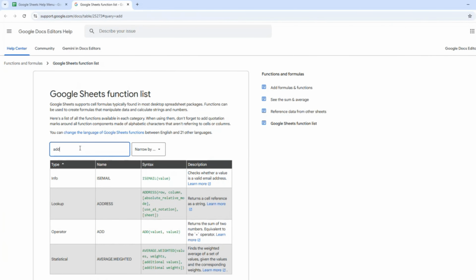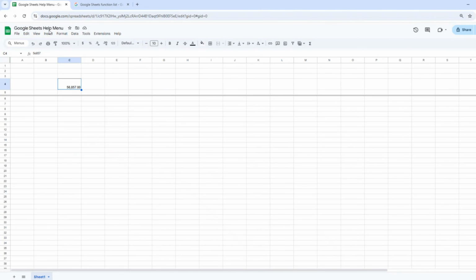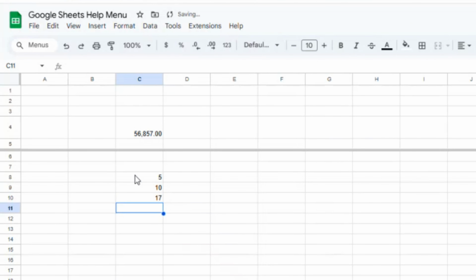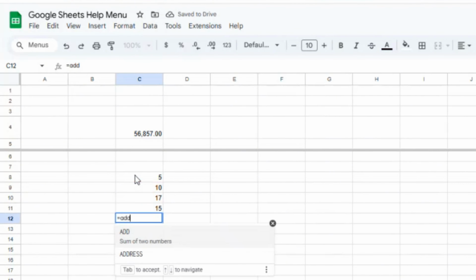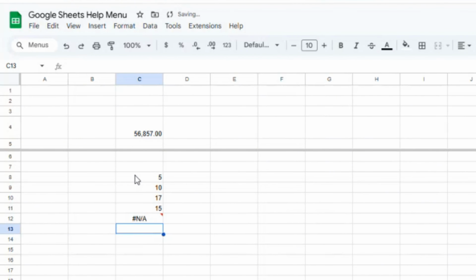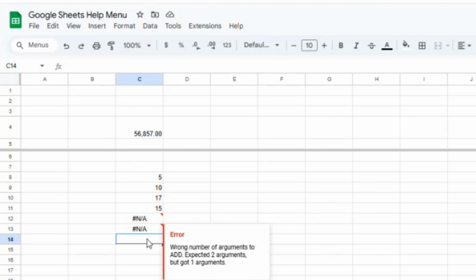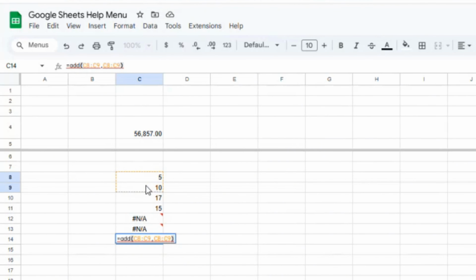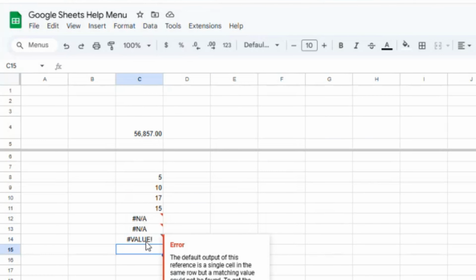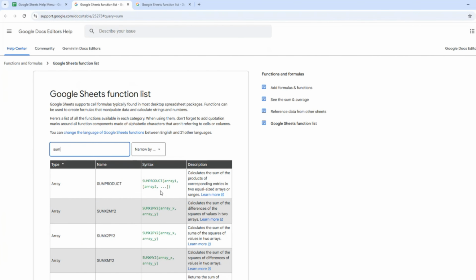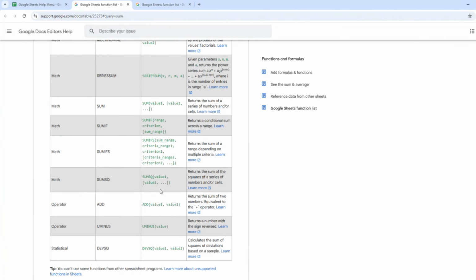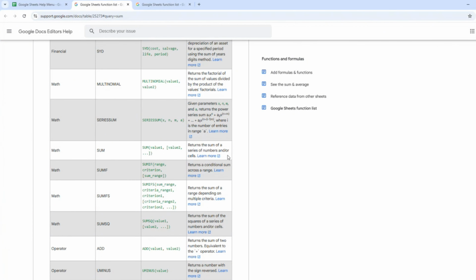Add. Here you can see the first two are related to addresses, but the third option is add. Reading here, the add function returns the sum of two numbers, equivalent to the plus operator, but it is very limited. If you didn't read this properly, you wouldn't know that this function can really only add two numbers. What you really want is the more powerful sum function. Let's type sum in filter and you'll get about 2 pages of results. But if you scroll down, you will notice sum will return the sum of a series of numbers and/or cells, and this function has a lot more versatility.